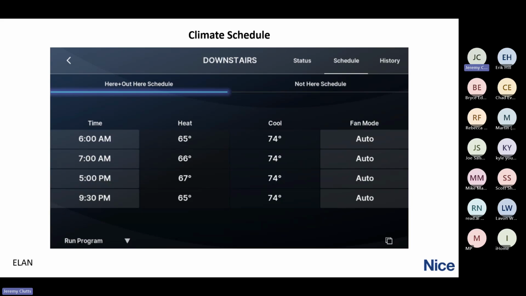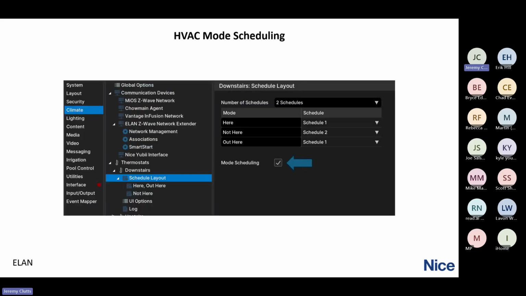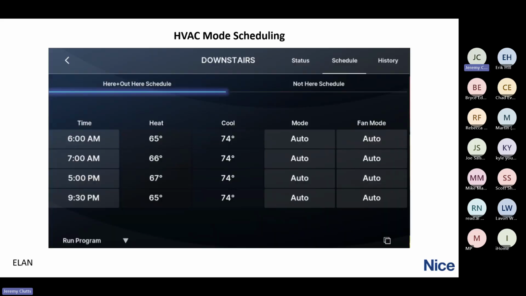Now, if you go in and add mode scheduling, you can actually go in there and set mode as well. So you have the ability to change it from auto to cool to heat to off. So you can set a mode. So in some areas of the US, you may need heat during the night, but nothing during the day, or you may need AC during the day and nothing at night. You can configure that and set that up in here. Okay.